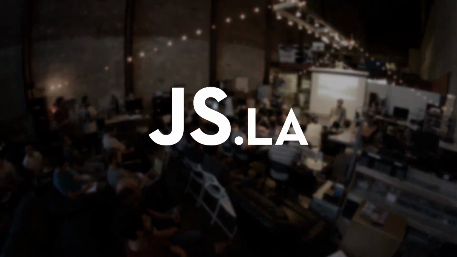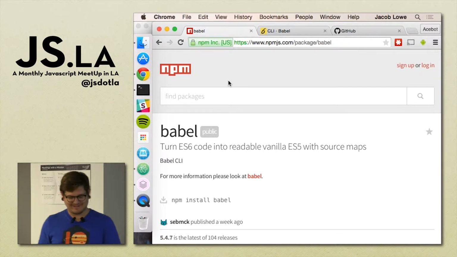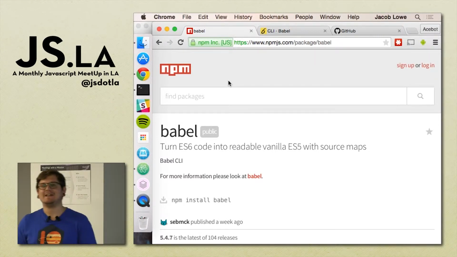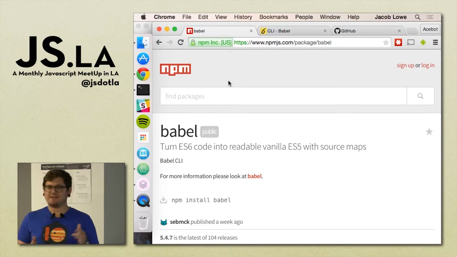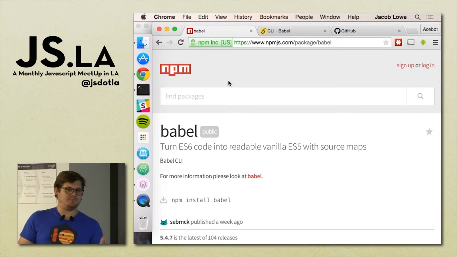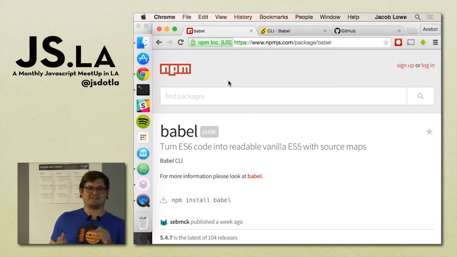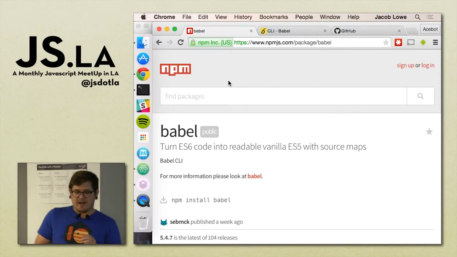I'm going to be talking about Babel or Babel, depends on where you're at and how you call it. But essentially, Babel is a transcompiler that will take next generation JavaScript and turn it into readable ES5 JavaScript, which means that you can then run it on Node or on a browser, at least some of the more modern browsers. There's still some that you can't run it on.